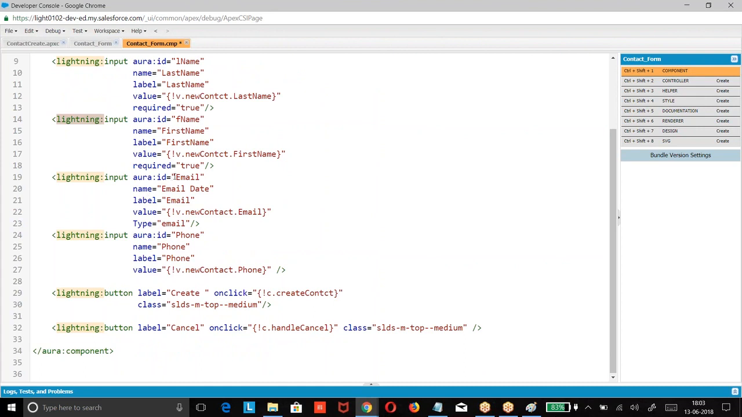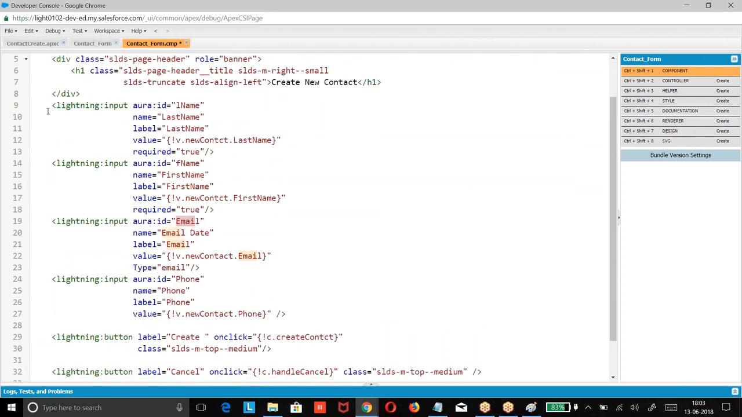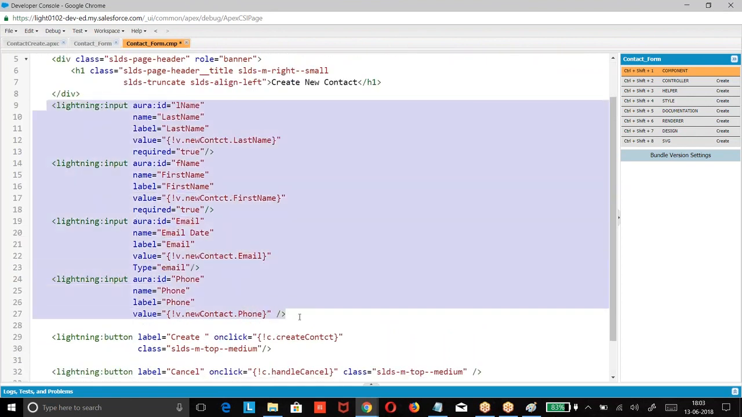The next we are trying to take is email. For email, I don't want to write a validation rule. If I don't want to write a validation rule, you look at lightning input type equal to email. Automatically it checks the validations for this. Then lightning input, phone, name, label, value. Does anyone have any queries regarding these four fields? The concept is clear.